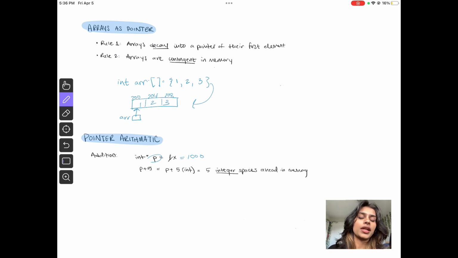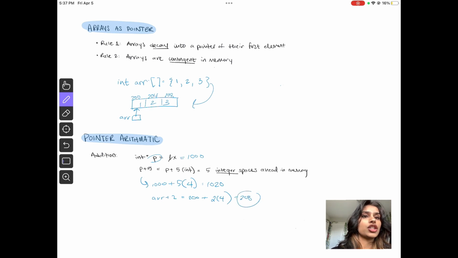Here's the integer pointer p, which has the address of x, which is 1000 as we previously decided. So p plus 5 will be 1000, the address that p holds, plus 5 integer spaces. That is 5 times 4, which will return 1020. That's not very useful because this can lead to undefined behavior. We don't know what's at that memory address. However, with arrays, when you do array plus 2, the array has the address of 200 plus 2 integer spaces, and an integer is 4 bytes, which returns the address 208, which is the address of the last element.